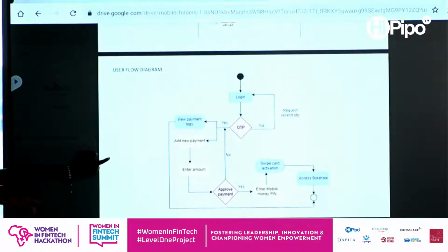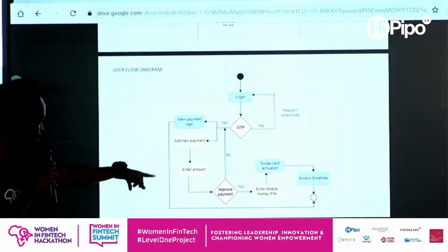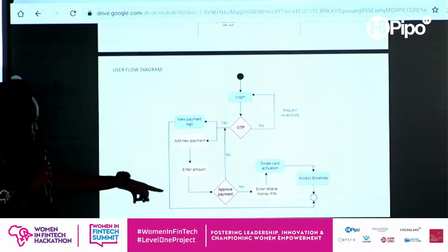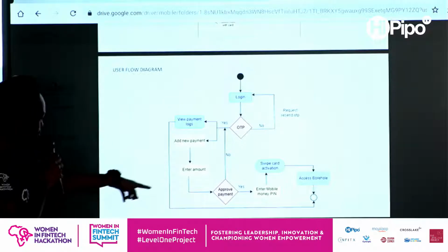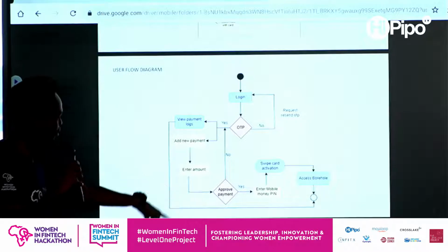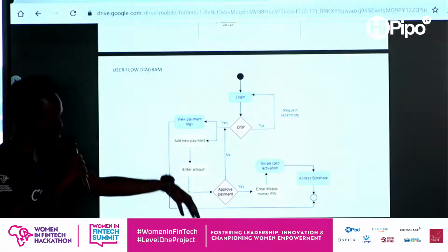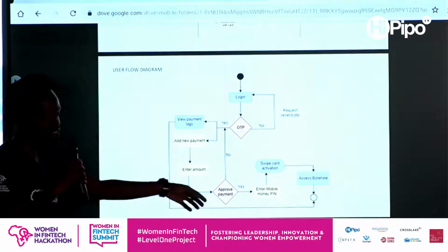Here is our user flow diagram. It starts with the user. The user logs in, and they are presented an OTP. Once they enter the OTP, they are prompted to add a new payment. After entering the amount, they get approved. Before they get approved, they have to enter their mobile PIN. After the whole process, they're approved, their card gets activated and they can now access the borehole.